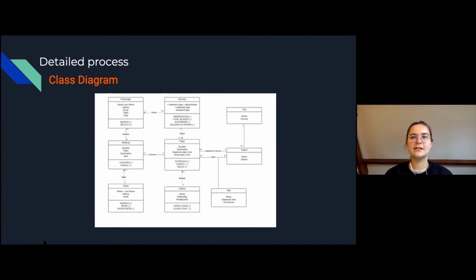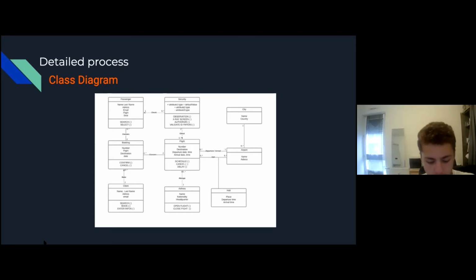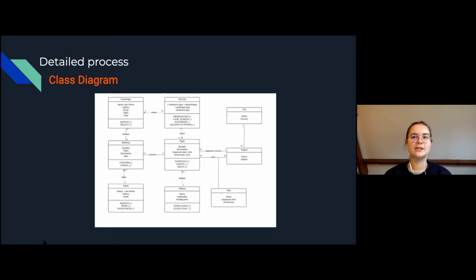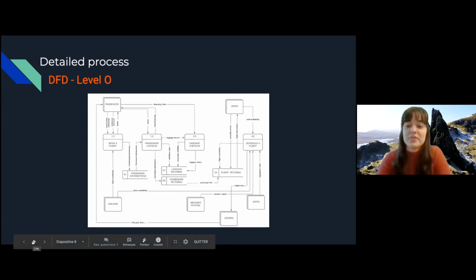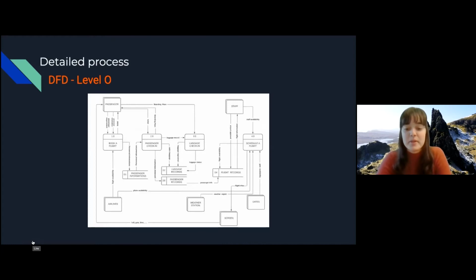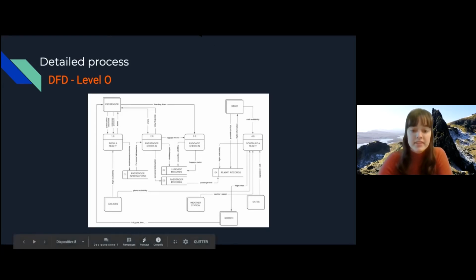Classes are interrelated to each other in specific ways. For instance, flight and book are related by an association, whereas security and passenger by a realization. Let's now go back to another DFD diagram. This is a level 0 diagram. Compared to the previous context diagram that we saw, there are more details in this one. Although the design is still the same, so you can still find the external entities as rectangles and the flows as arrows, a few changes occur within this diagram.